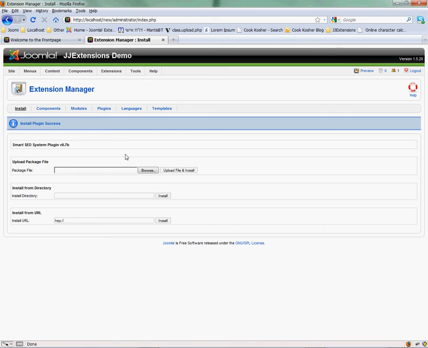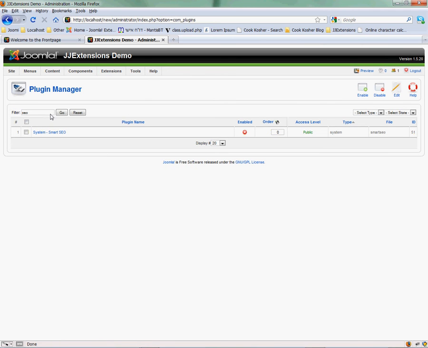Before we can get started, we'll have to enable the plugin from the plugin manager. So you go to Extensions and then Plugin Manager, and as you can see, I've already filtered out my plugins, writing down SEO, and I can see System Smart SEO, and I'm just going to click here and have it enabled. That's it as far as the installation goes. Everything is ready for us to start using the plugin.